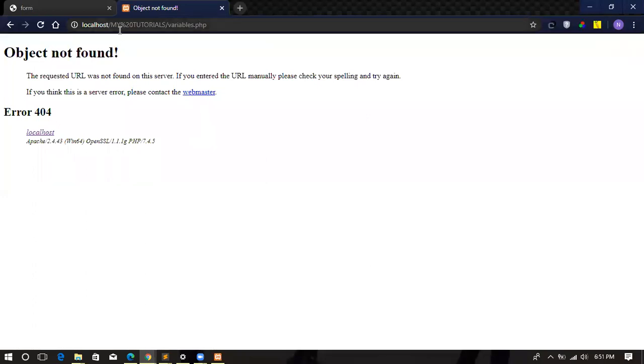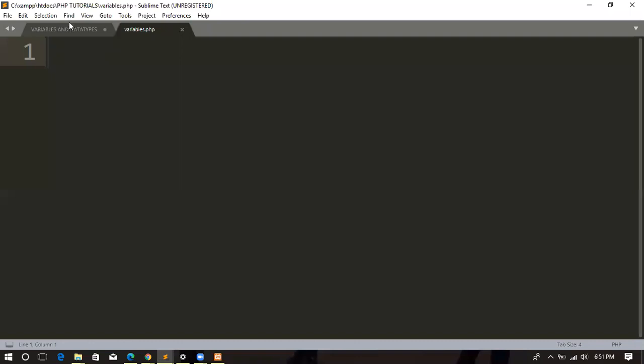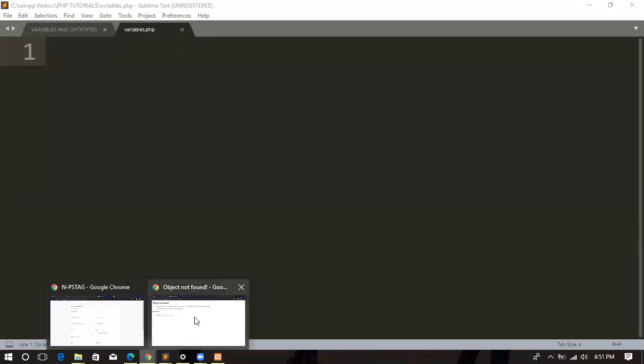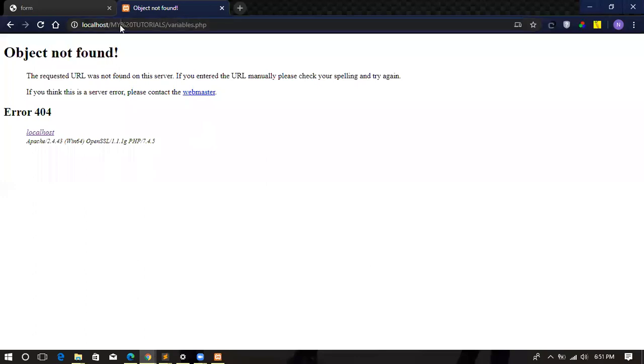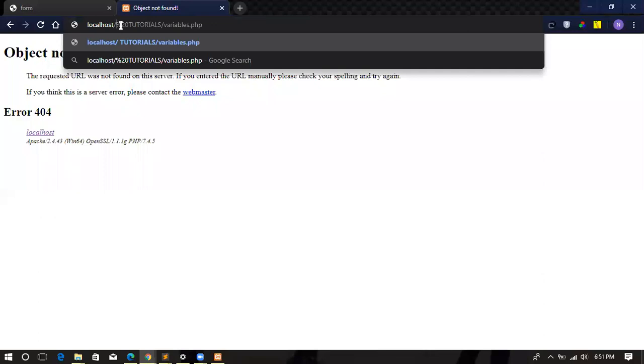I have an error because of the naming. Let me say it again. Okay, it's PHP rather, not mine. So PHP. Okay, so this is the page. We have nothing inside. That's why you see an empty or a blank page.